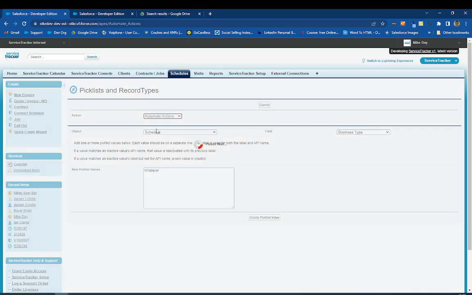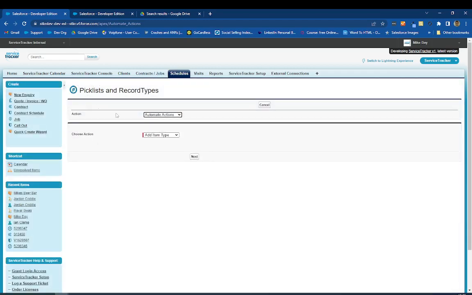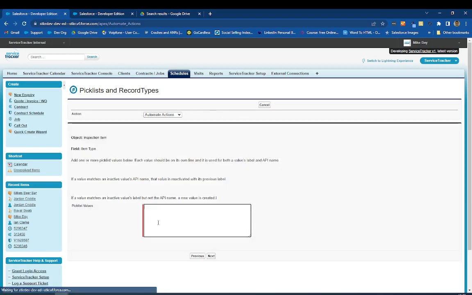Okay. You can automate some actions as well from here. So you can say, right, I'm going to add an item type to an inspection, for example. So give it a pick list value of something, click next, and then that will add item types to all your pick lists for your inspection items.